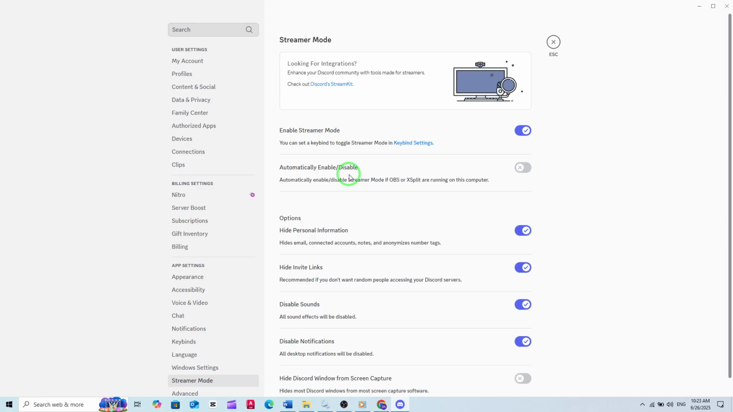From now on, you won't have to worry about Discord hiding your sensitive information or changing your notifications every time you start streaming. If you ever want to re-enable this feature, just follow these steps again and toggle the switch back on.